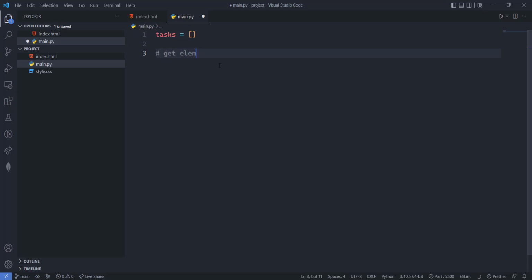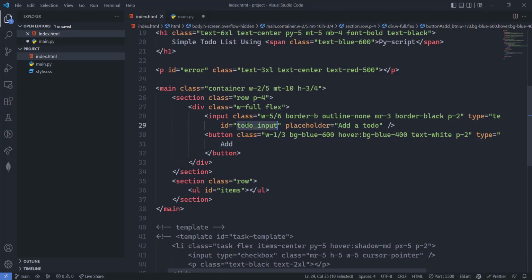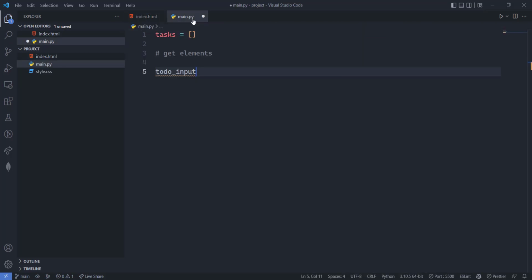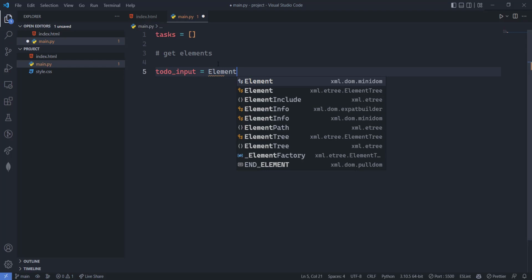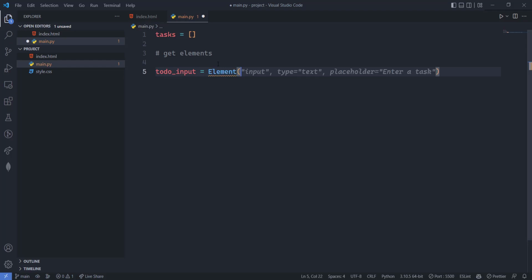So here we are going to get all the elements, and first of all we have to get the to-do input. You can see that we have this id as todo-input here, so we have to mention the id. So here we are going to use this id. For todo-input, I am creating a variable, and then we have the element in PyScript, where we can mention the element id. With the help of that, this element will get selected.